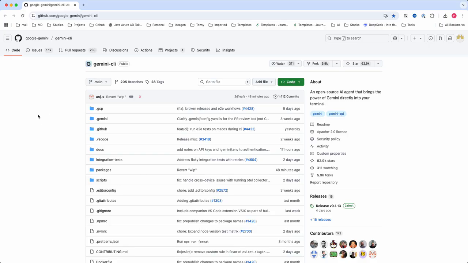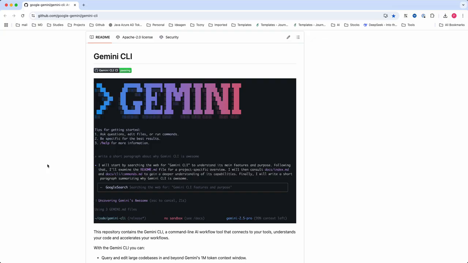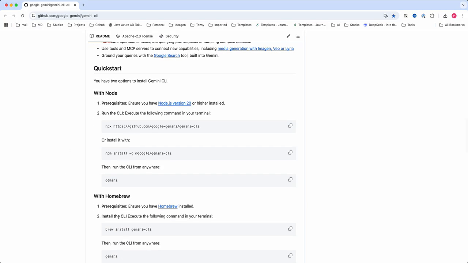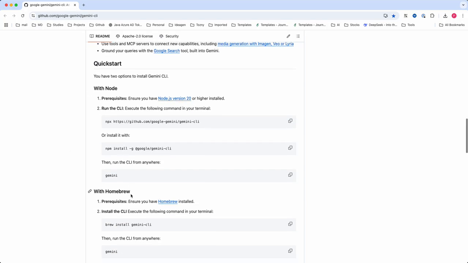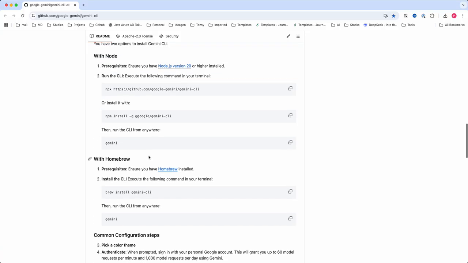So this is the GitHub page for Gemini CLI. So இதில் நீங்கள் we just scroll down a bit and you can see all the interface look like. And இதுதான் quick start வந்து இங்கே சொல்லியிருப்பாங்க, like with help of npm or homebrew, and we can install the Gemini CLI in your terminal or in your command prompt.